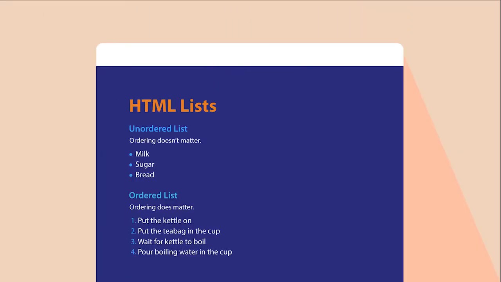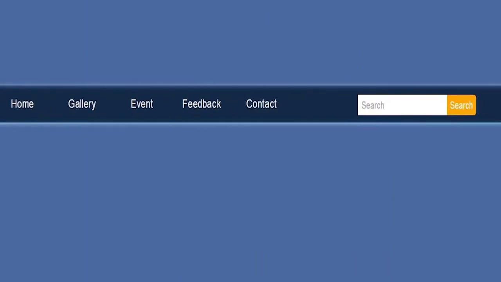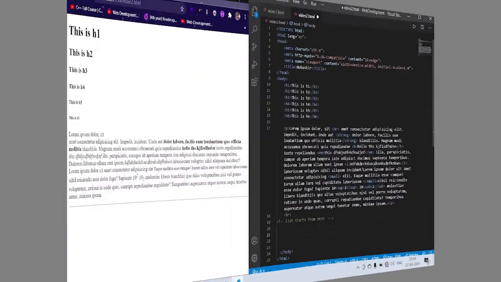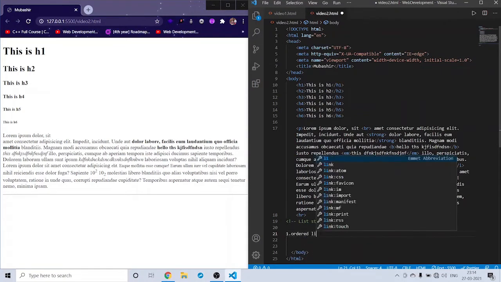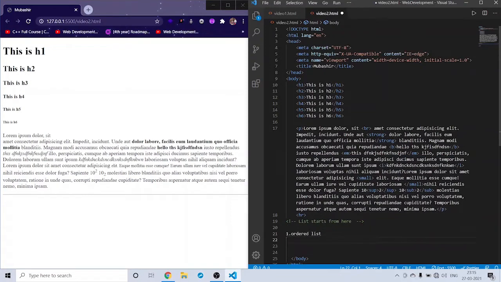Here, lists are basically of two types, ordered and unordered. First, let us talk about where lists are used. If you have seen the navigation bar of many websites, lists are used in that. So let us use a list here. I will make a list: first, ordered list and unordered list. I'll comment these both. And first, let us make an ordered list.